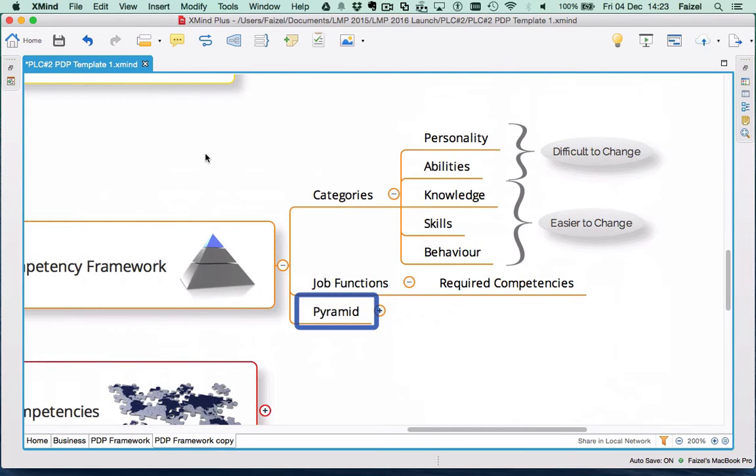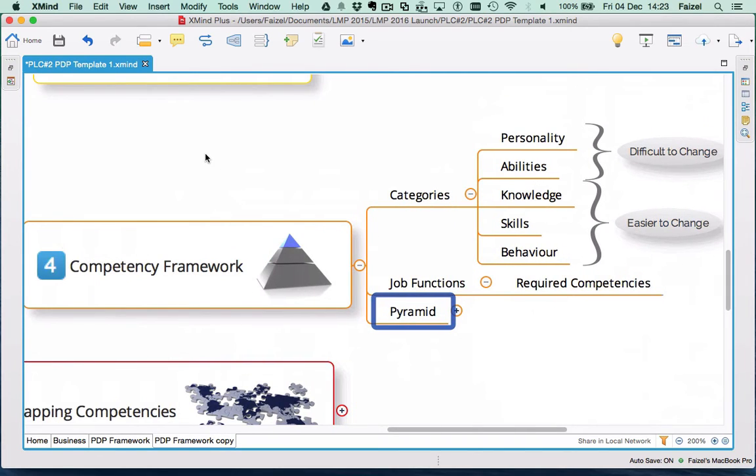I've taken the principles of this competency framework and put them into the categories of a mind map. As I mentioned before, your personality and abilities are difficult to change. Your knowledge, skills, and behavior are easy to change. Also, functions are generally based on certain required competencies. That's why we're doing this whole competency framework.